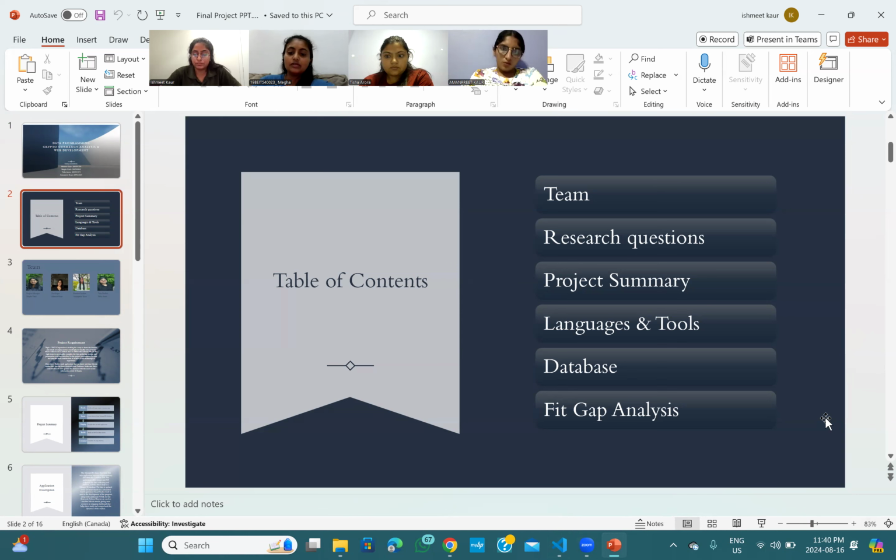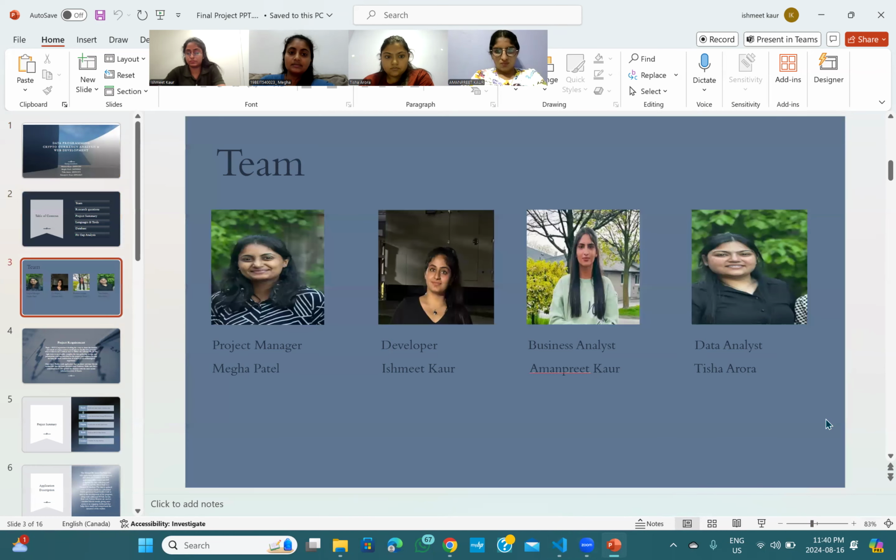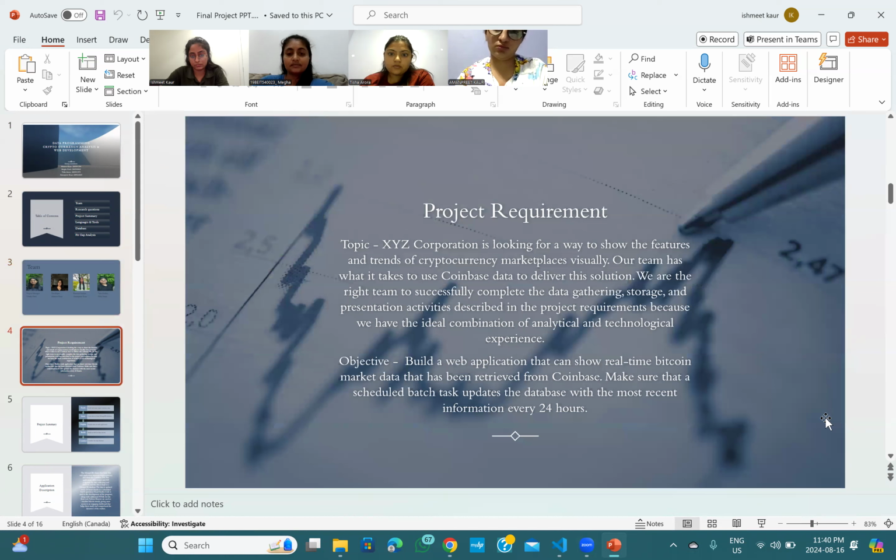So first of all, I will introduce you to my teammates. First, it's me, Megha Patel, and I'm the project manager. Second, it's Ishmeet Kaur, who is working as a developer. And there is Amanpreet Kaur, who is a business analyst, and Tisha Arora, who is a data analyst. From here, my group member Tisha Arora will handle.